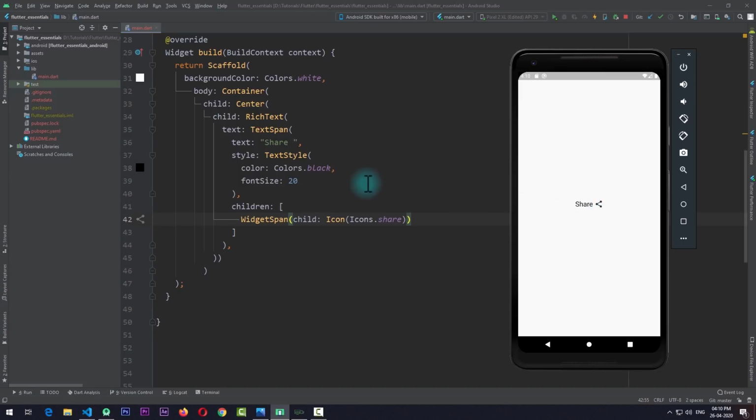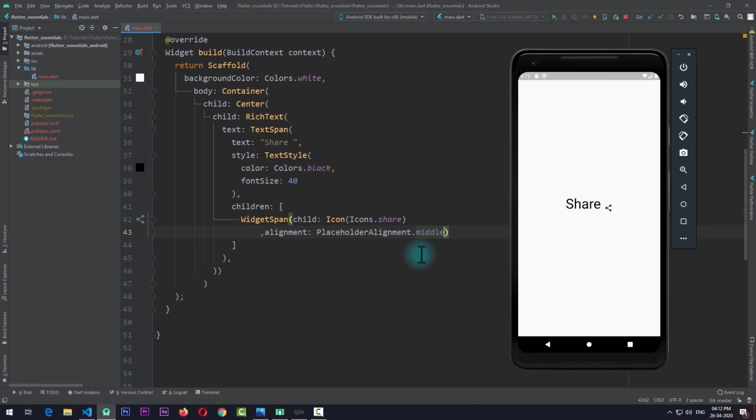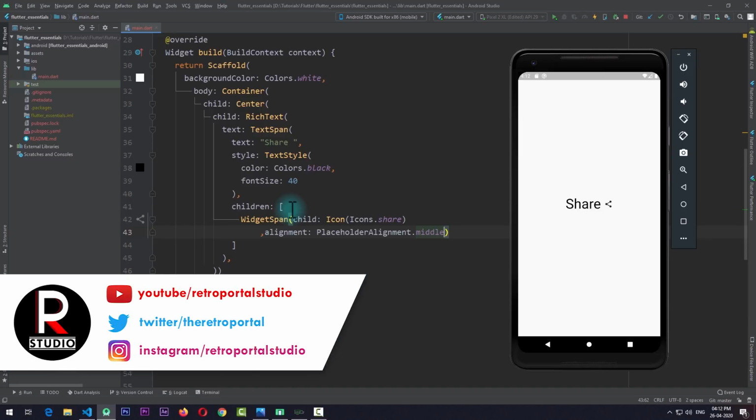At this point, if I change the size of this font to 30 or 40 instead, you can see that the icon is not properly aligned with the text. For that, we can use the alignment property of the widget span. In this alignment, we need to pass in a value in the form of PlaceholderAlignment. For now, I'll just use PlaceholderAlignment.middle. Now you can see that the icon is vertically aligned according to the height of the text.